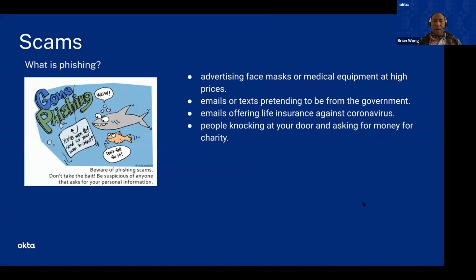The next thing that we have is something called phishing. And beware of phishing scams. Phishing is where you get an email or a text, as I mentioned here, pretending to be from the government or from the state.